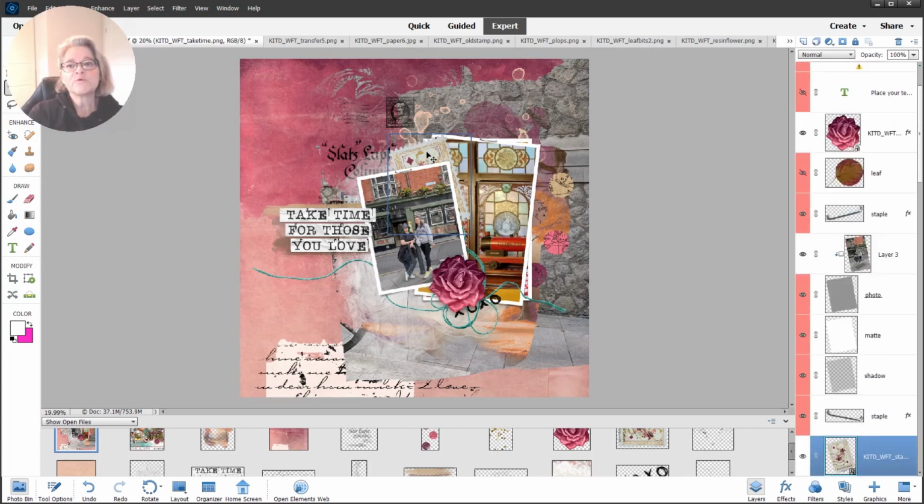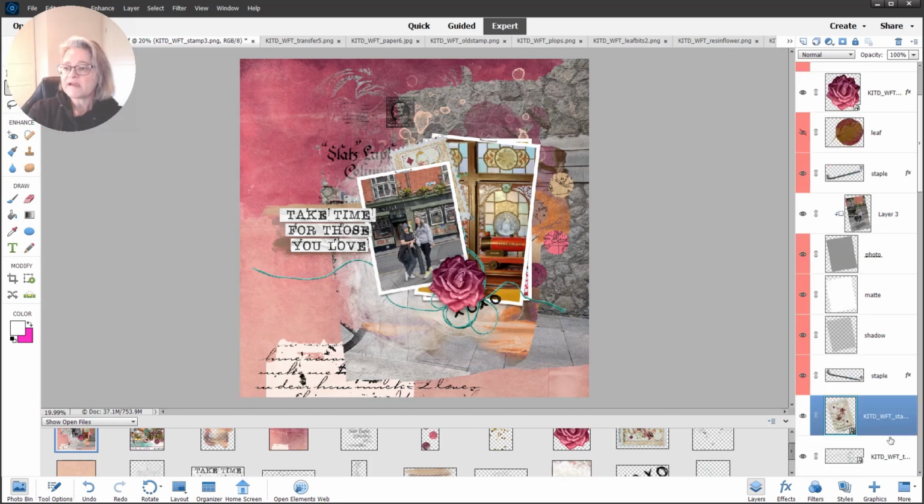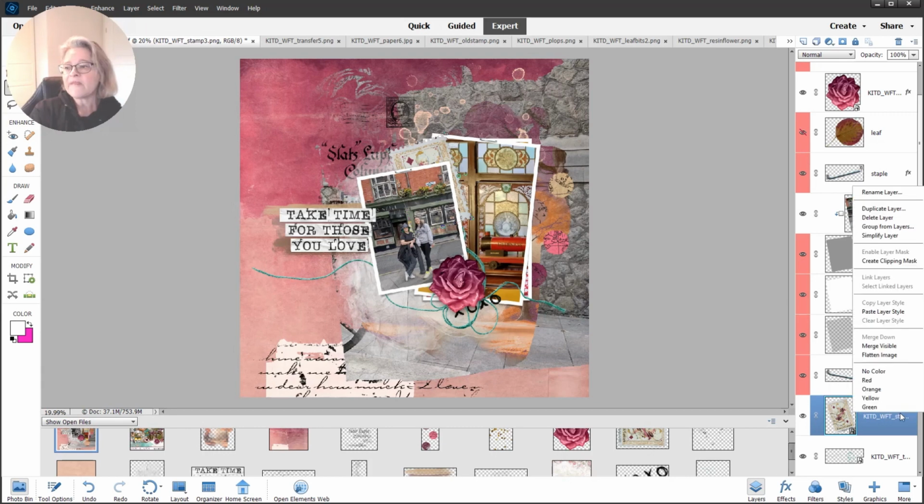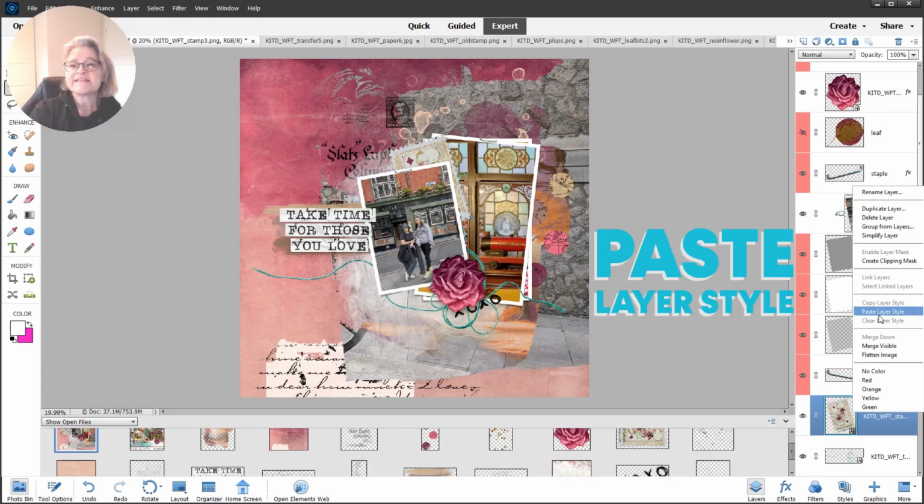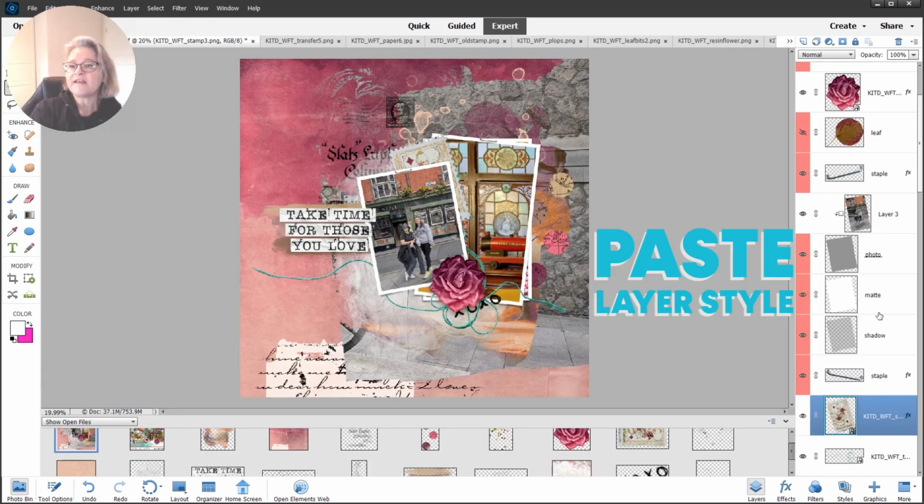And then I'm going to pick this cool stamp layer. And see, when I click on it in the workspace, it pops up on my layers palette. See, it's got this blue highlight. I'm going to right click on that even though there's no little FX thing because I don't have a shadow on it yet. I'm going to right click on that and I'm going to pick paste layer style. Click on it and that's it.